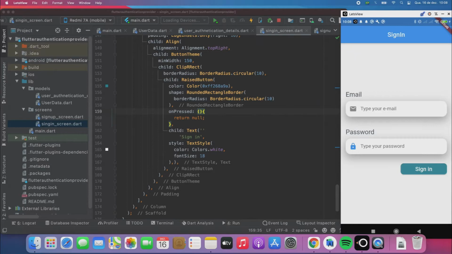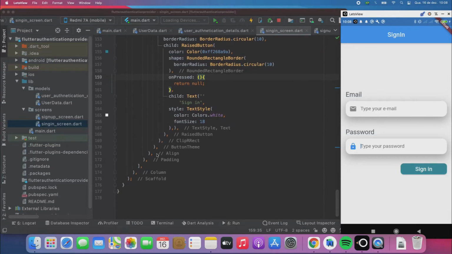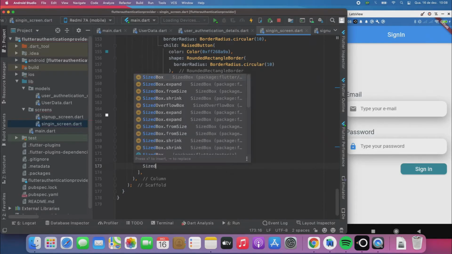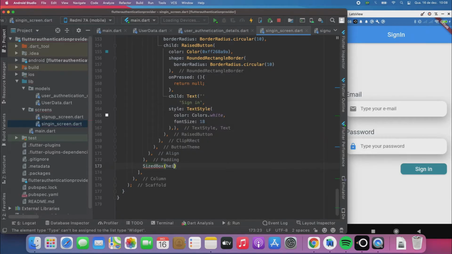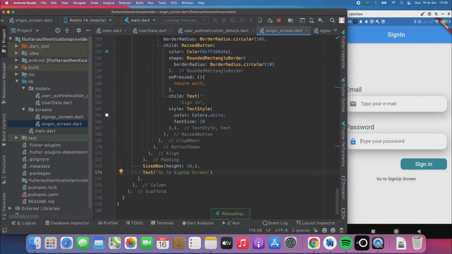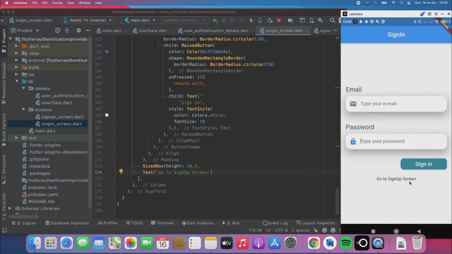So let's create a text function to open the sign up screen, and that is pretty easy. The first thing we must do here is insert a sized box with a height of 16 so it won't be closer to the other widgets. We're going to set a text, and the text is go to sign up screen. Let's see. Okay, but how to click on it and go to the sign up screen?